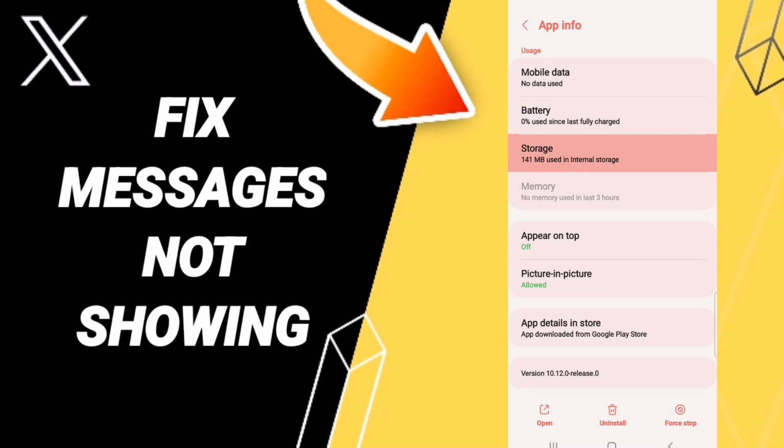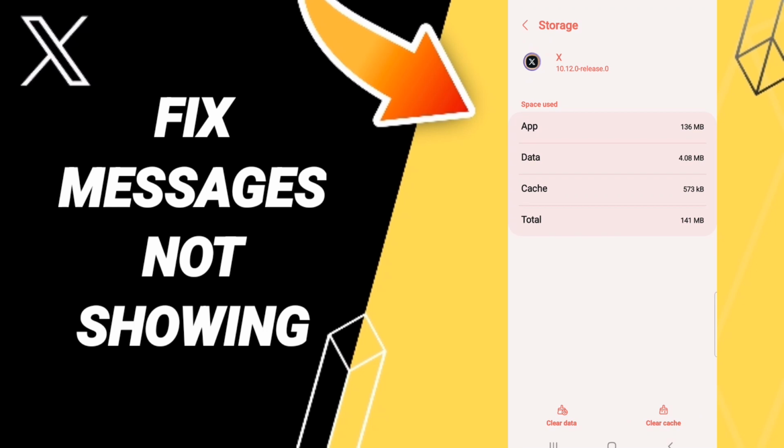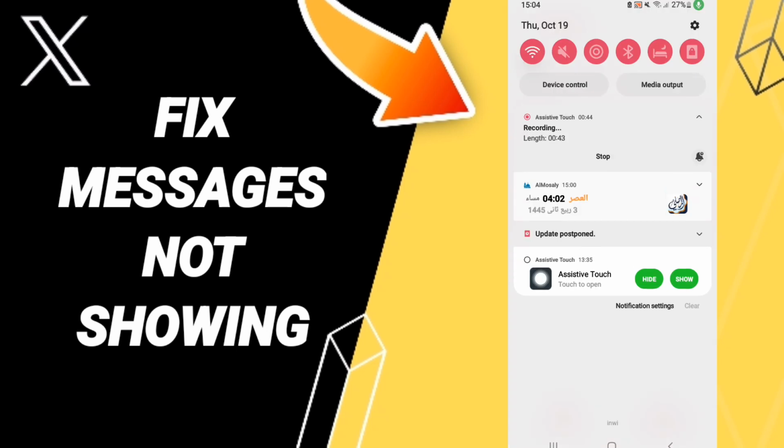Here you will enter storage. Here we click. Then we click on force stop and clear cache, as you see, and you can turn off your Wi-Fi at the end of all these steps.